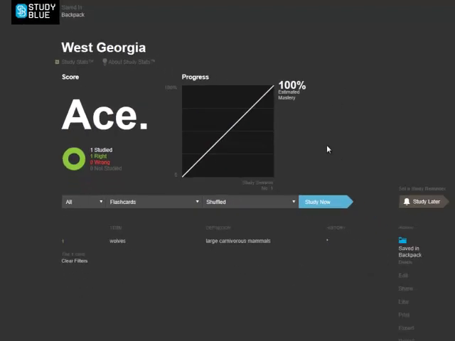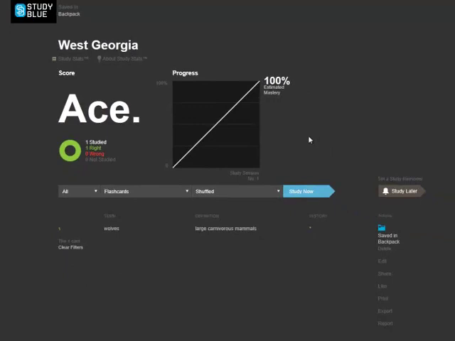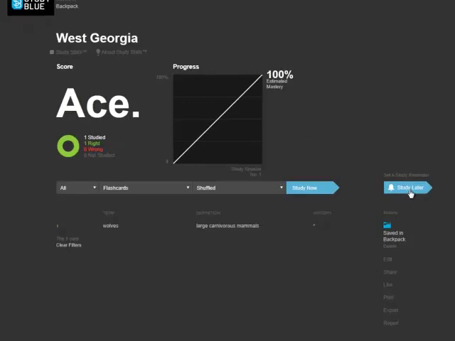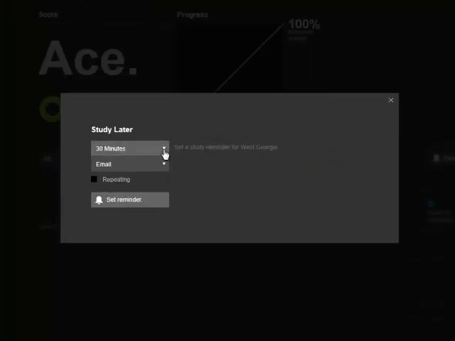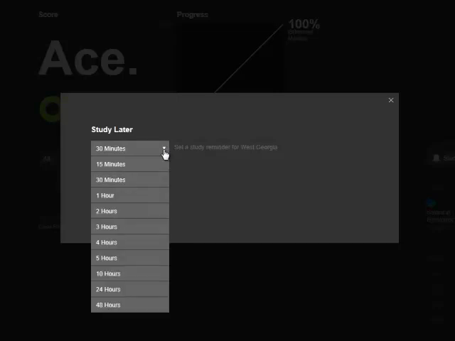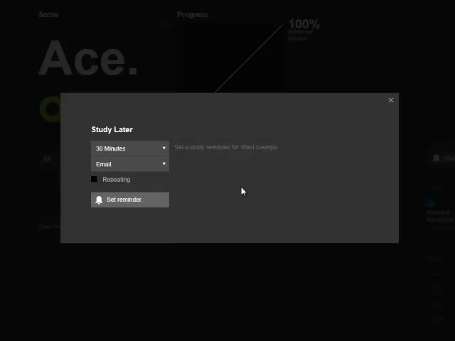When you're done reviewing your progress, you can either study your cards again, or you can have Study Blue remind you to study later. You just click Study Later, and then you tell Study Blue when you want them to remind you to study. It can be between 15 minutes up to 2 days after you set the reminder. You can either set the reminder through email or your mobile phone.